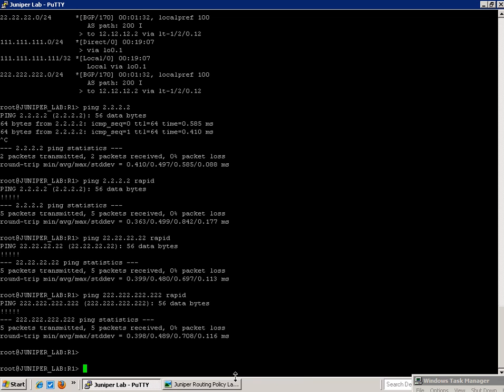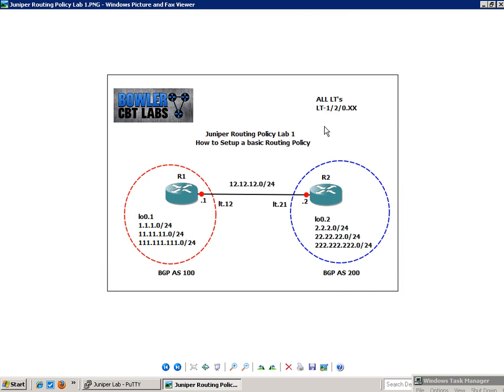So that's the basic routing policy, where we exported routes from directly connected interfaces into BGP, and we verified that they were being learned on the neighboring router. And so our next step in this lab is that I'm going to show you how to create an import routing policy. Or we're just going to create a routing policy, and then we're going to import it into BGP and manipulate some values.